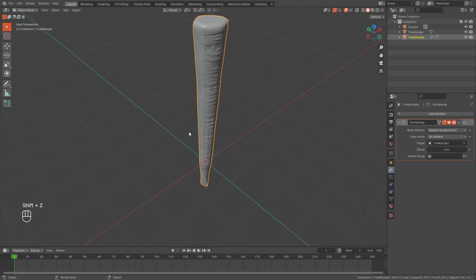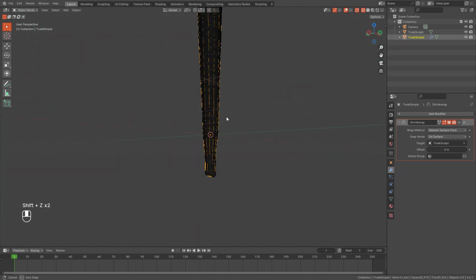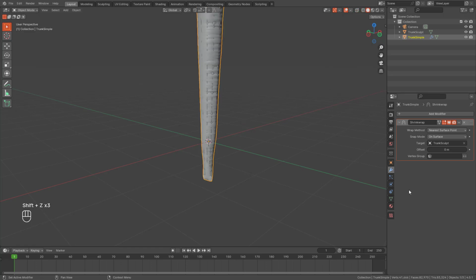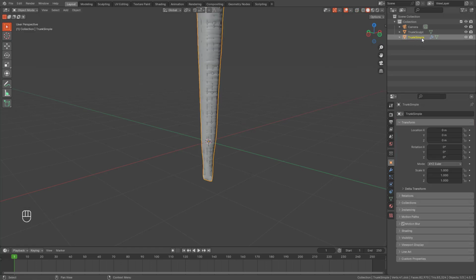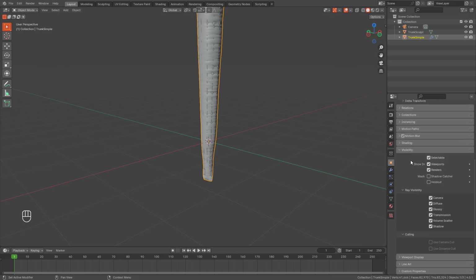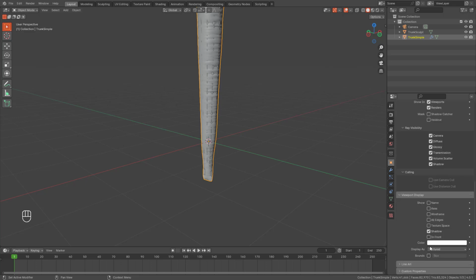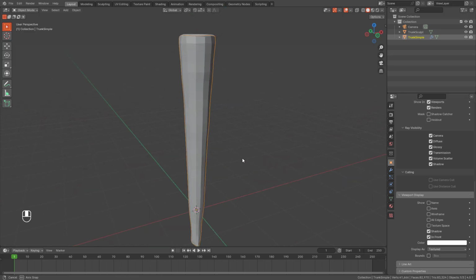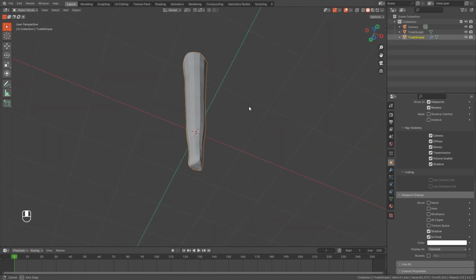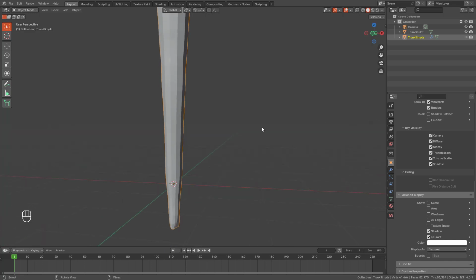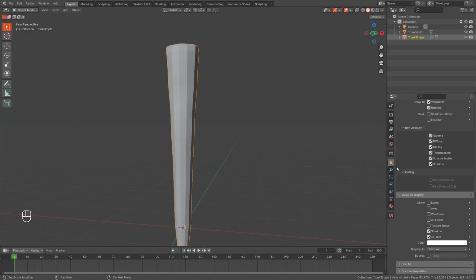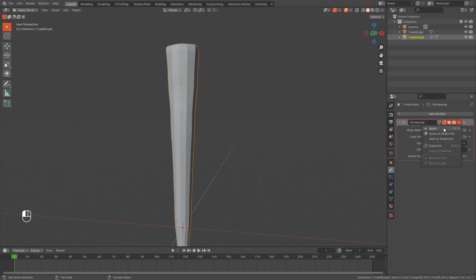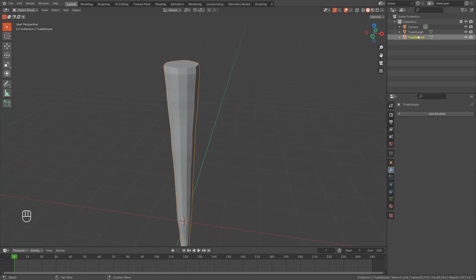And now, as you can see, it's not looking bad. Actually, we can make this trunk simple mesh, and we can, not here, in viewport display, we can make it look in front. Yeah, that's fine. I think that's all right. And let's actually apply this, and let's call it not trunk simple, but trunk retopo.